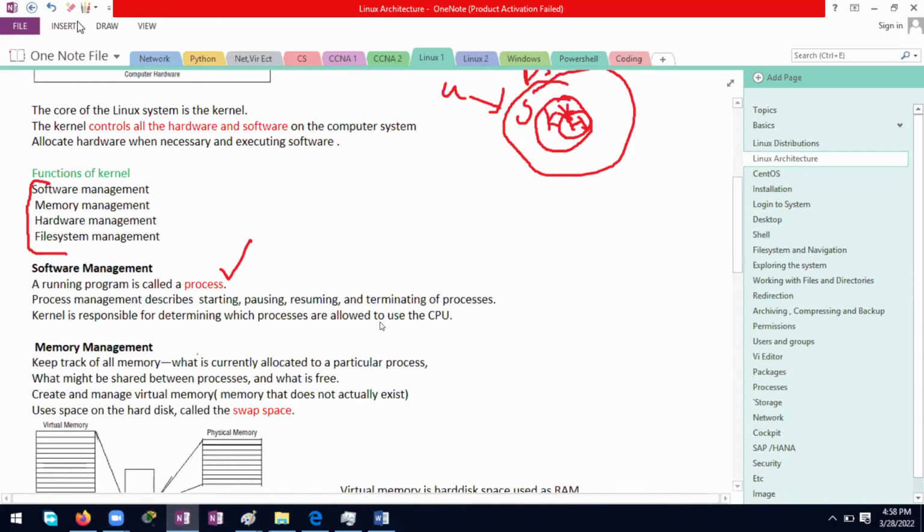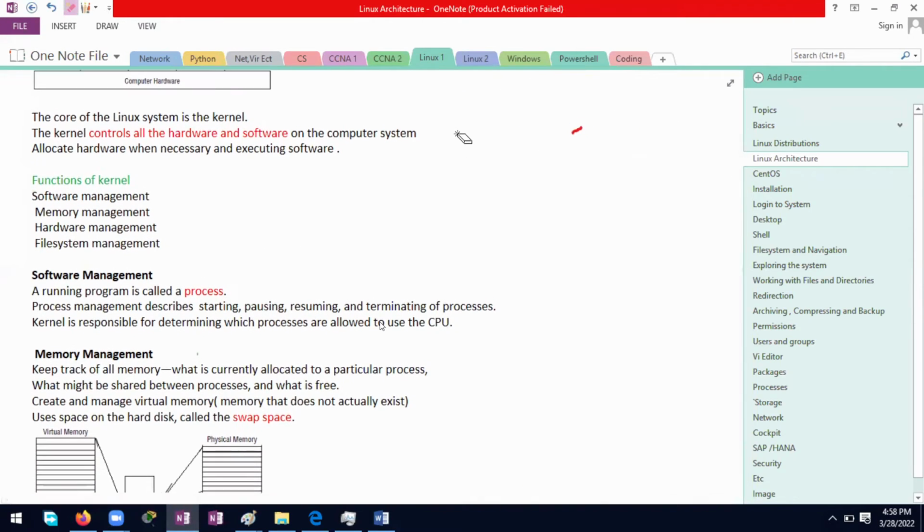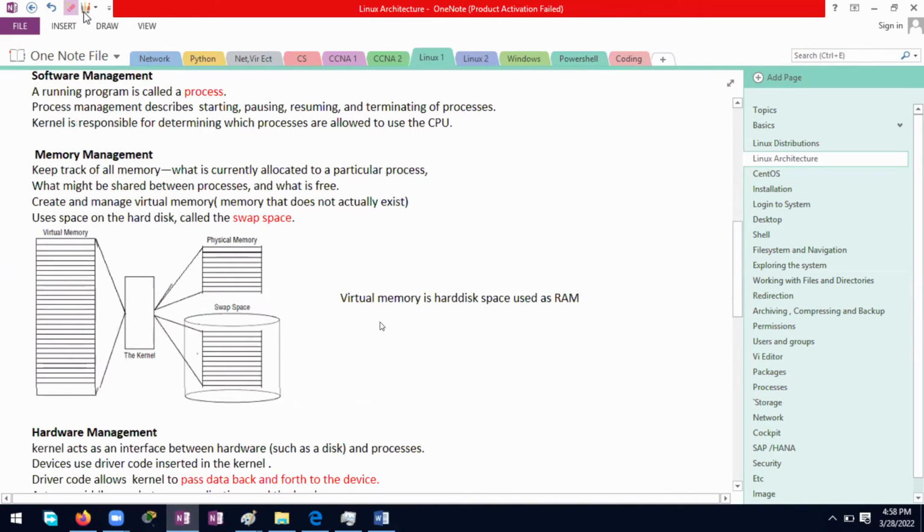All these functions are done by kernel. Next is memory management. Here there is one sentence. This is the sentence you should learn by heart. Memory management is all about virtual memory management. And virtual memory is hard disk space that uses RAM.